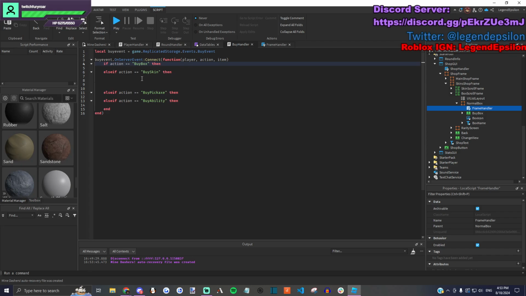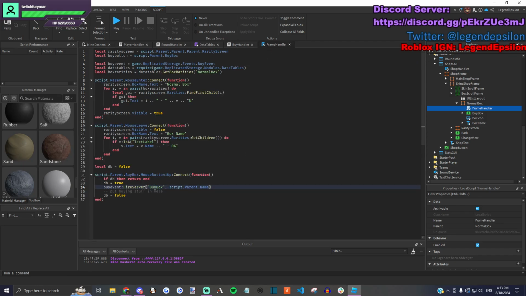Or we'll do buy skin box, just in case. Because I might add in boxes for... I'm going to add in boxes for pickaxes as well. I know that. But... yeah.